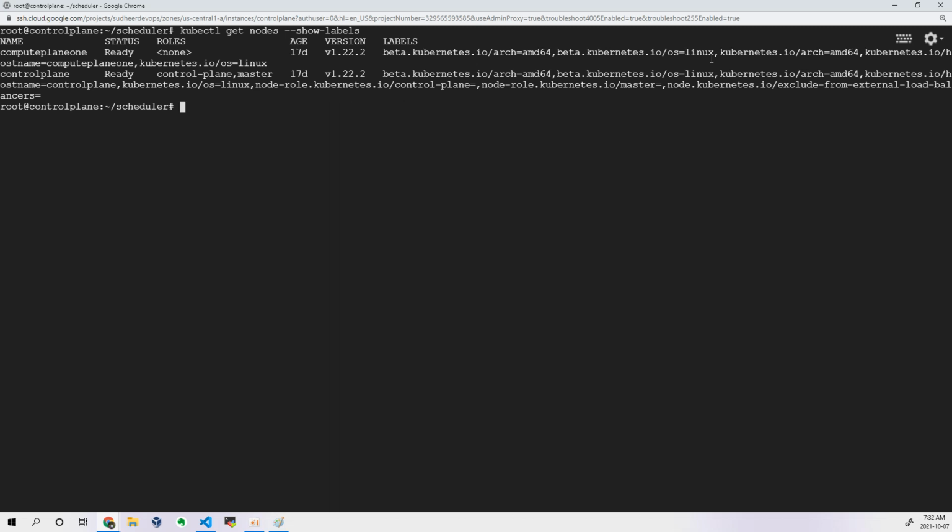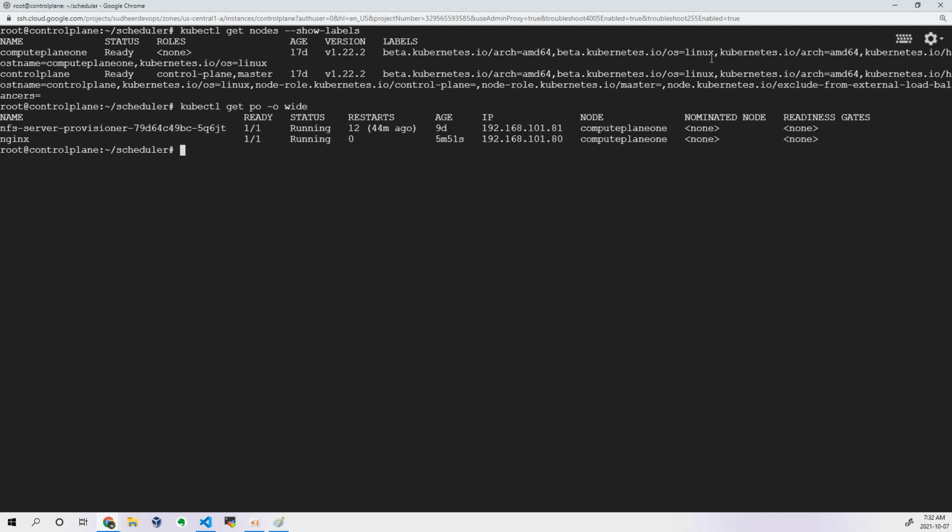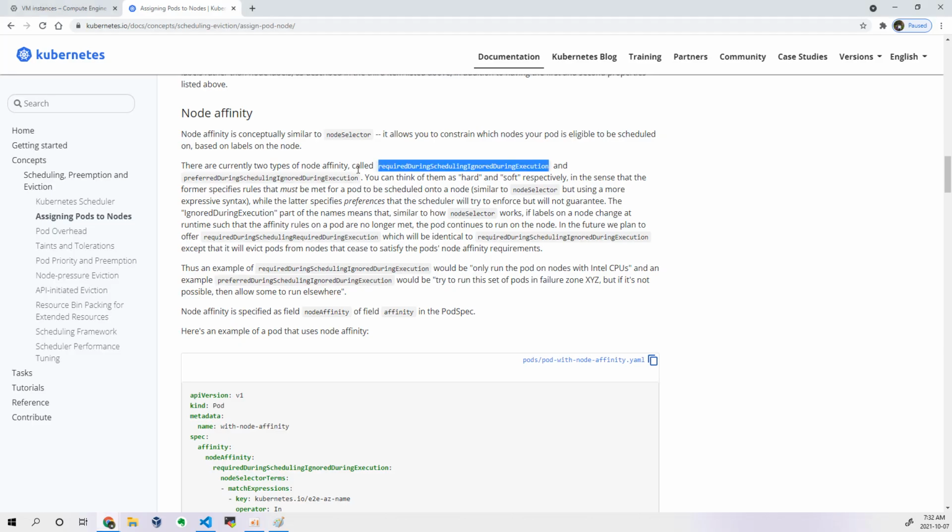Okay. Now what will happen to your pods? Your pod is still running. Nothing happened to your pod. Okay, you can see this. Your pod is still running and nothing happened to this particular pod right now. This is called required during scheduling and ignored during execution. Required in the sense mandatorily your labels have to match. If not, it will fail. That is called required.